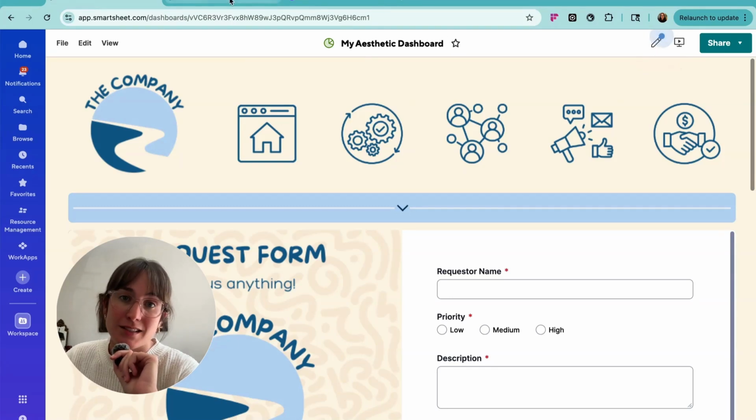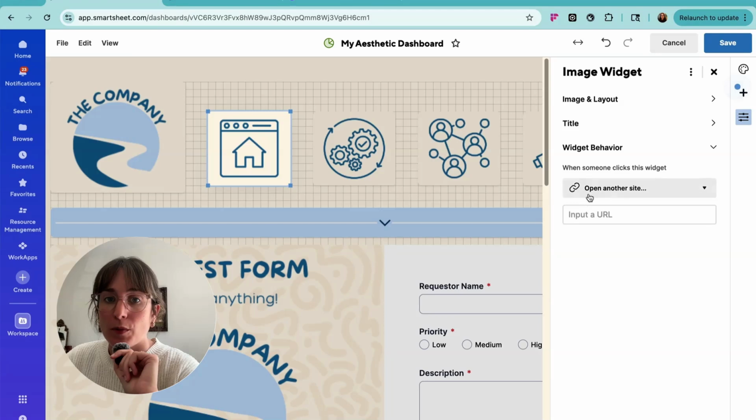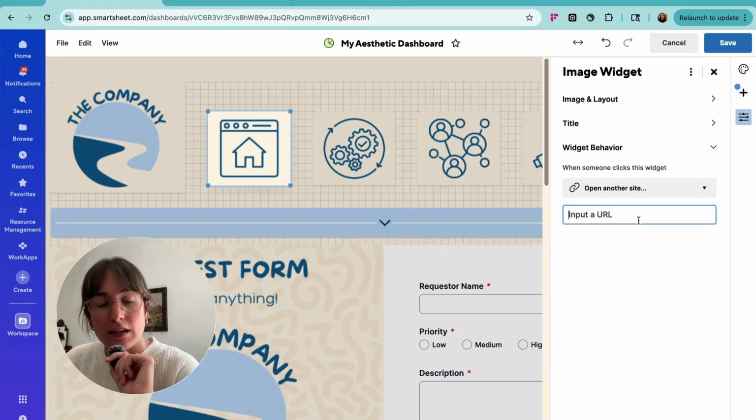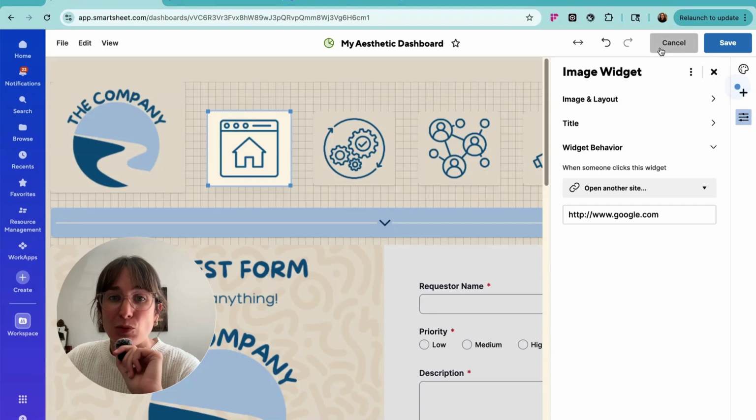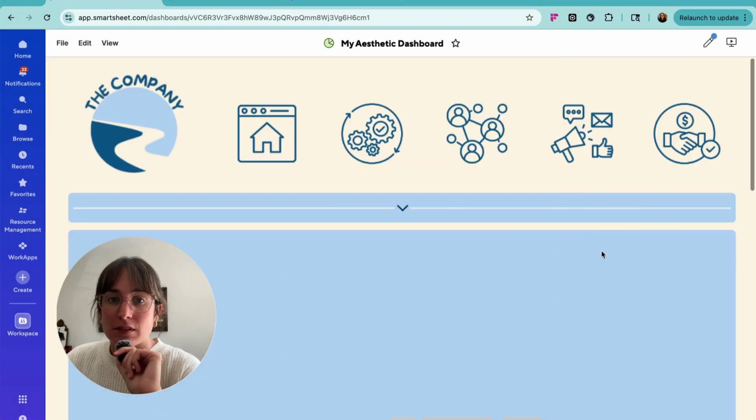A workaround for this is to just grab the link of the Smartsheet dashboard, open to another site, and put the Smartsheet dashboard link here so that it will still open in a new tab and not in the same window. Just dropping some knowledge here.